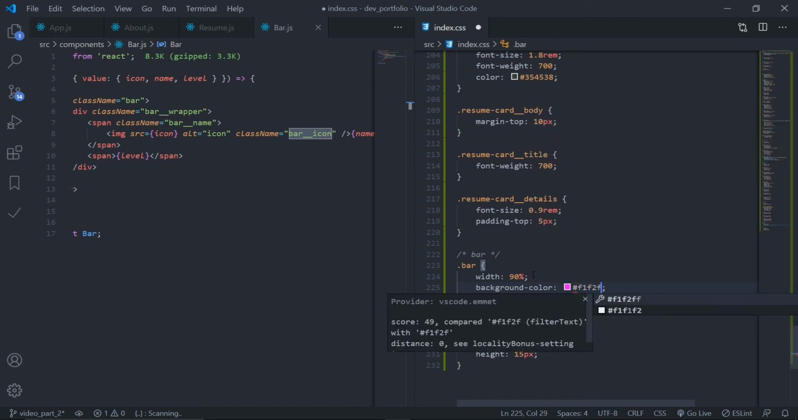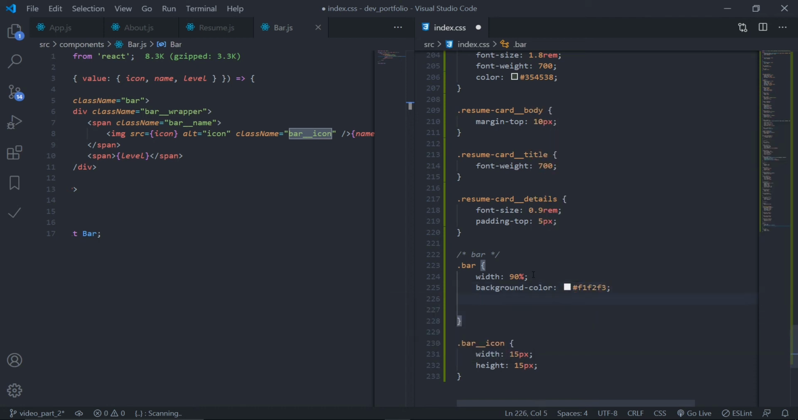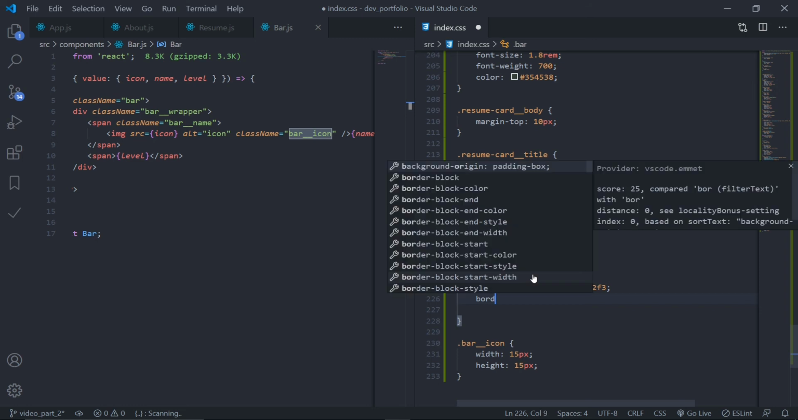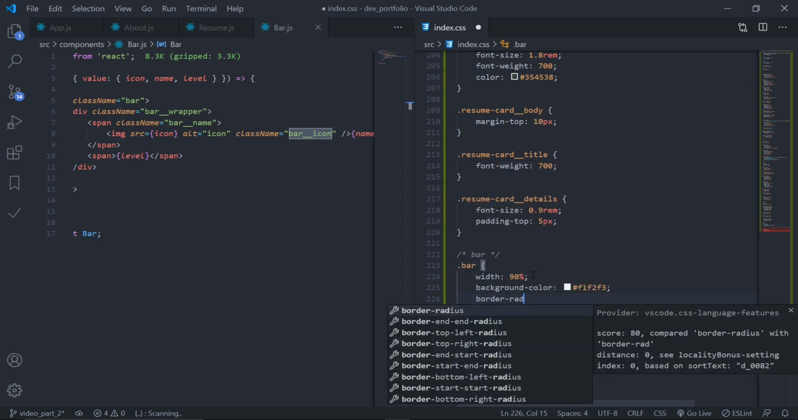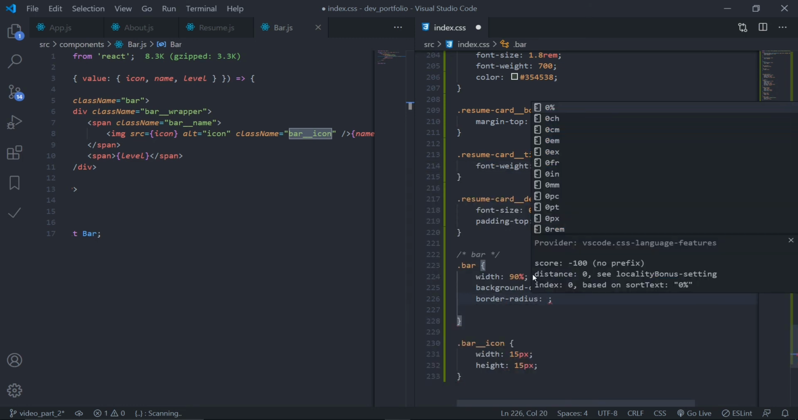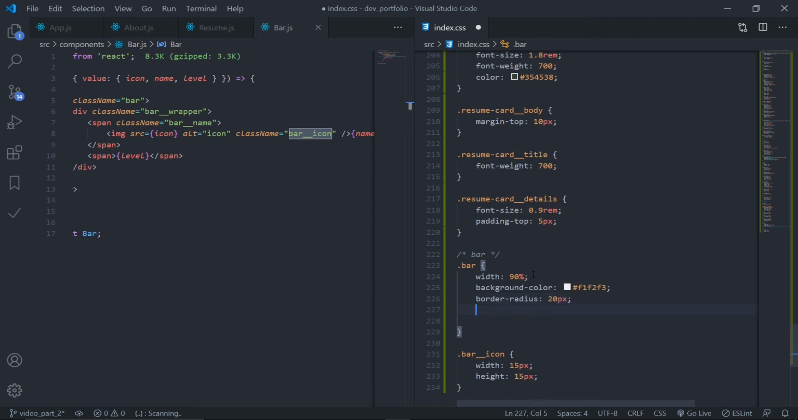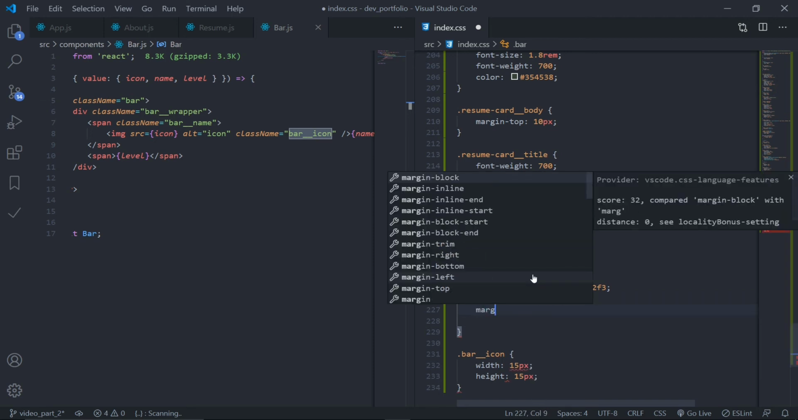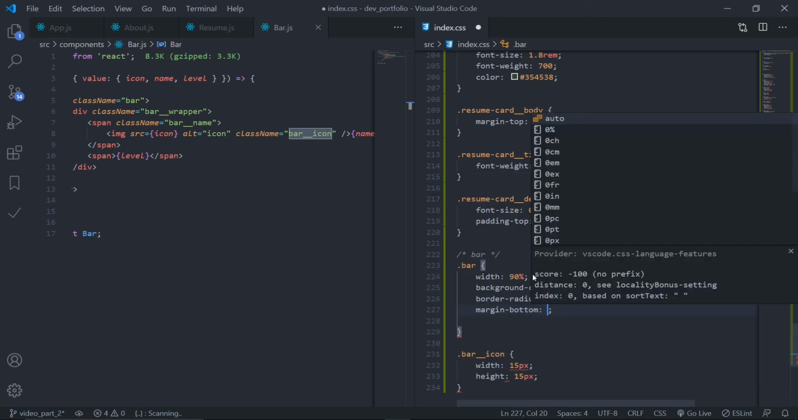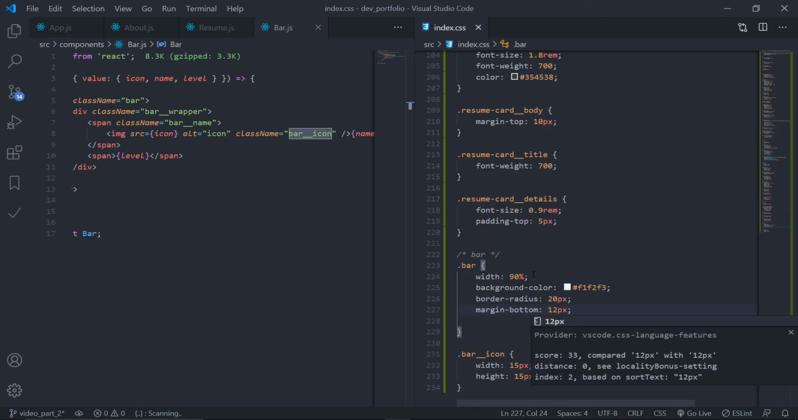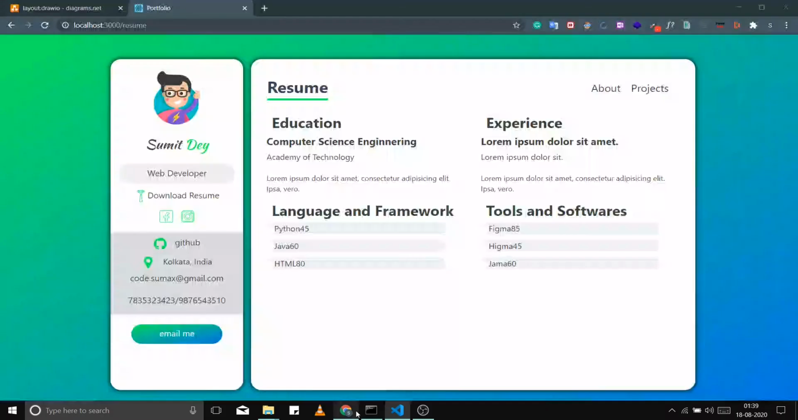f1, f2, f3, slight gray, then a border radius of 30 pixel, 20 pixel, and just give it a margin bottom so it does not touch other bars. Margin bottom 12 pixel. That is cool. So let's look at this.